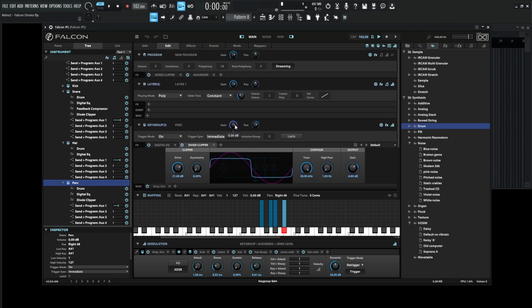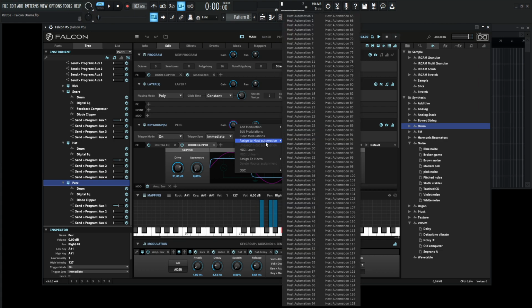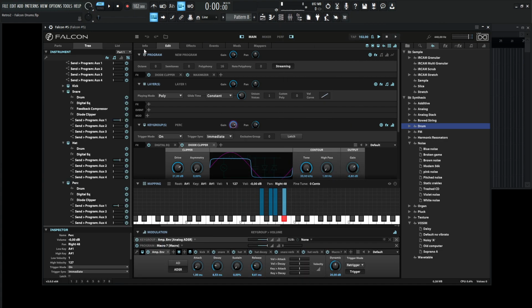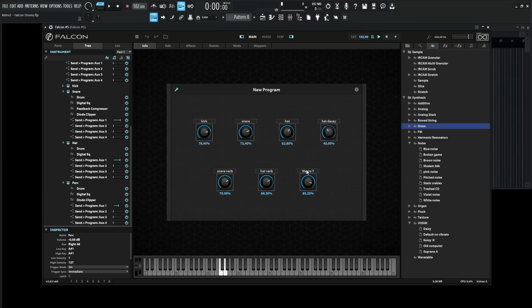So we could go to right click here for the key group, and then go to assign to macro, add new macro, and then go to our info tab and take care of that here. So this is going to be perc right here. So we can put that here. And then, it really depends on how we want to organize these things here. Maybe something like this here.